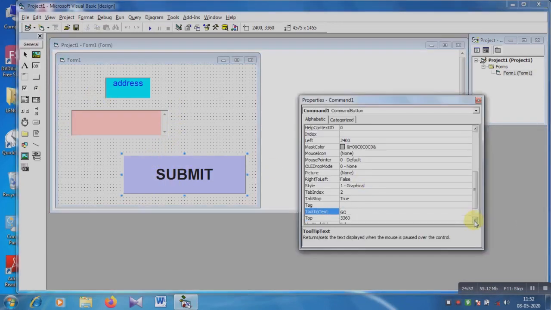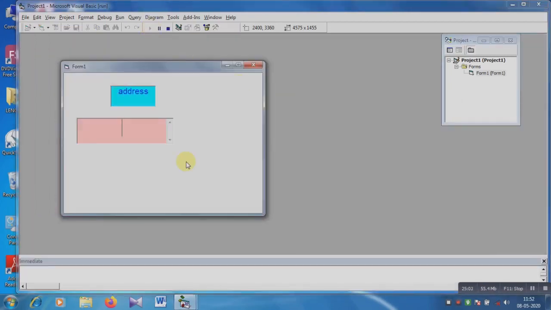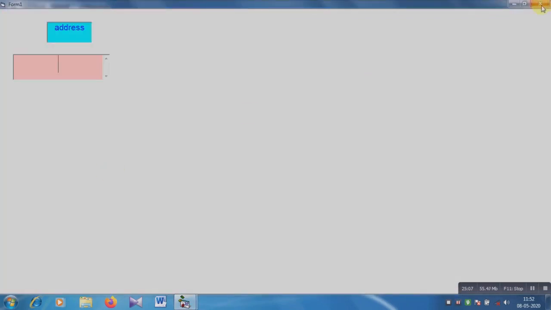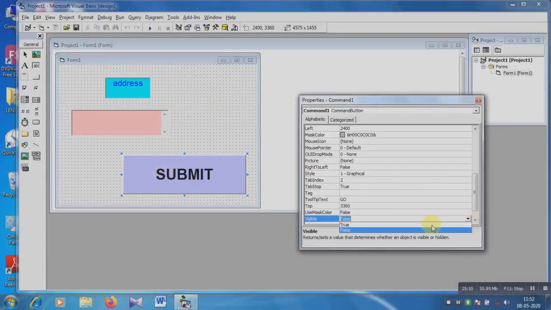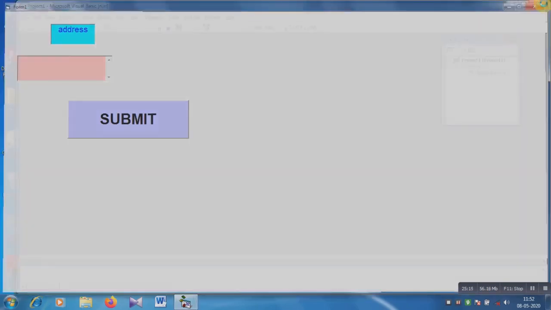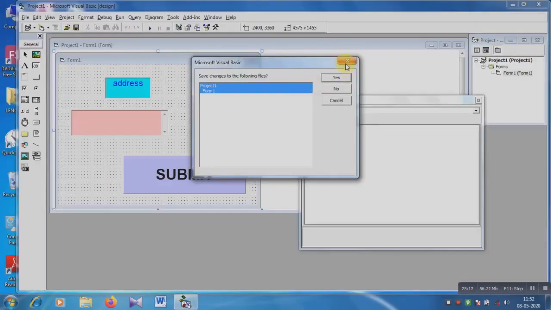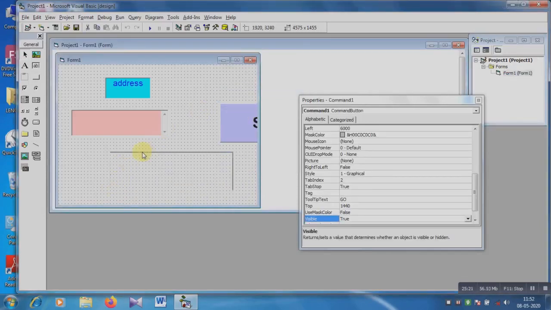and then visible, again the visible option. The visible option is true, but if it is false, the command button will be hidden. So let's check. Command button is hidden, no command button is here. See, and if you choose true, then the command button appears again on the screen. See. Okay, go to the object window.